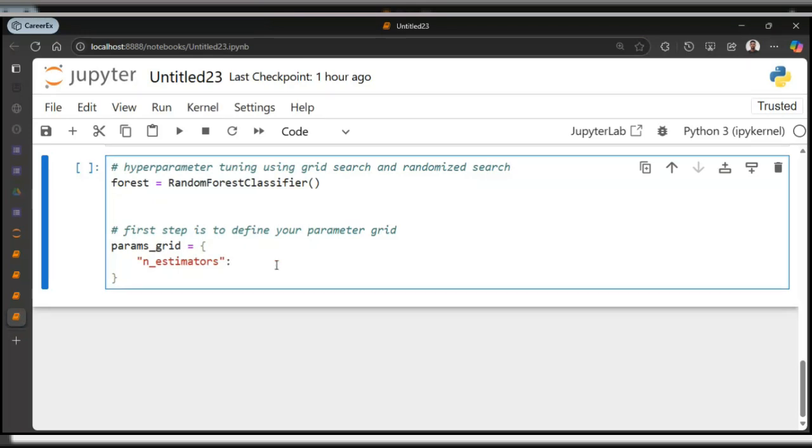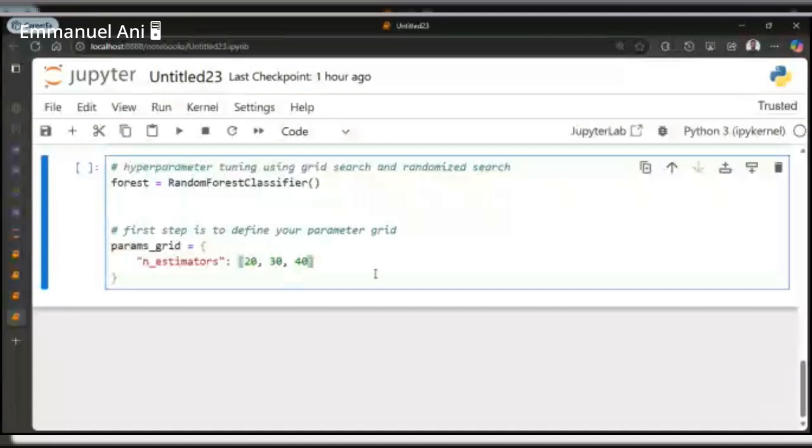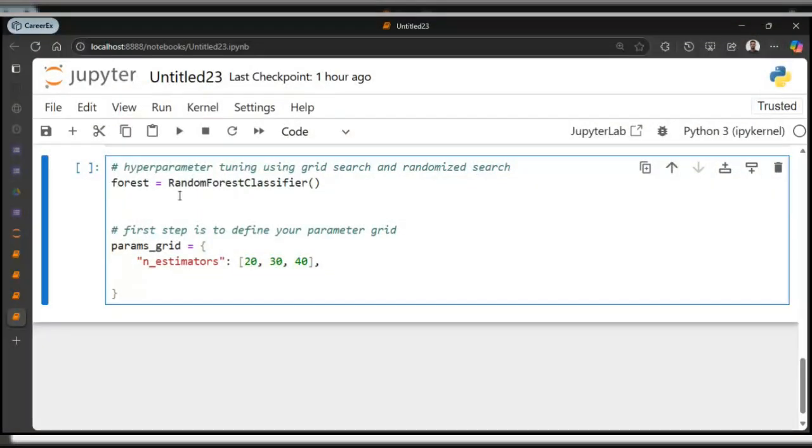So each parameter would have a list of values, because that is basically the point of this whole thing. You want to compare different values. So we're going to start from 20, go to 30 and 40. Because of time, I'm not going to use a lot of values, right? Now let me even see, so we don't waste much time.